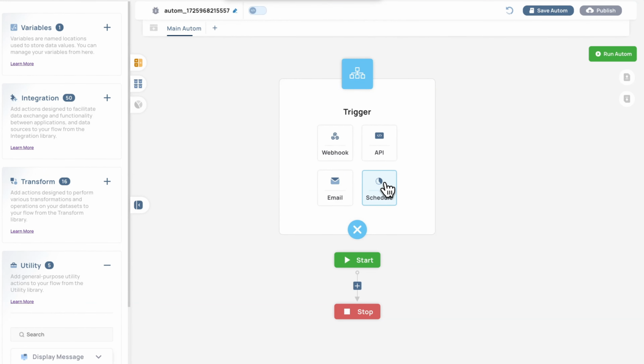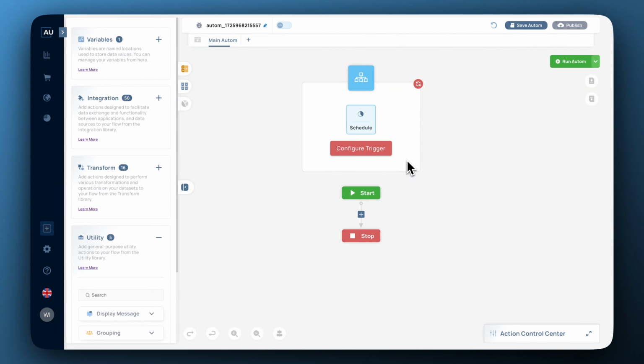And lastly, we have the scheduled trigger. With this trigger, you can execute Automs at specific times, intervals, or recurrence patterns, such as hourly, daily, weekly, or monthly. You can set the timing type to once only for one-time execution, or use minute, daily, weekly, or monthly intervals as mentioned.